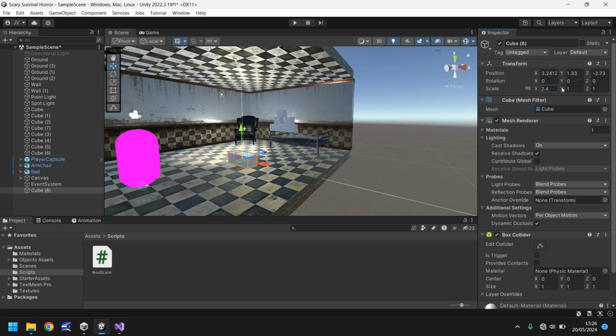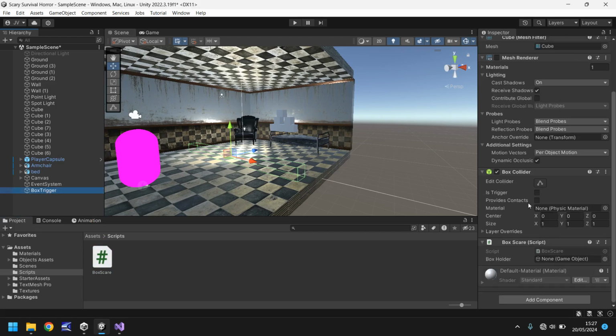So I'm going to hover over the X and just scale it lengthways, like so. And I'm going to turn off Mesh Renderer. I'm going to rename Cube to Box Trigger. And then I'm going to attach the Box Scare script that we just wrote onto Box Trigger. And if you scroll down here, you'll see that's where our variable is. So this is how we can define that variable so as the script knows what object to turn off.